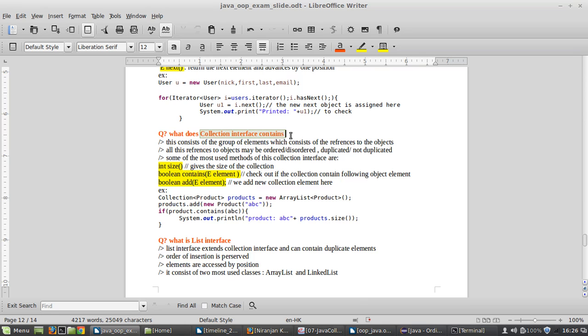So going through all this, in the next question we can see what does the collection interface contain. The collection interface consists of a group of elements which hold references to objects. Overall it's a bucket, a collection bucket in which you have a collection of objects, and it's not only objects, it's references to the objects. And all these references may be ordered or disordered, duplicated or not duplicated.